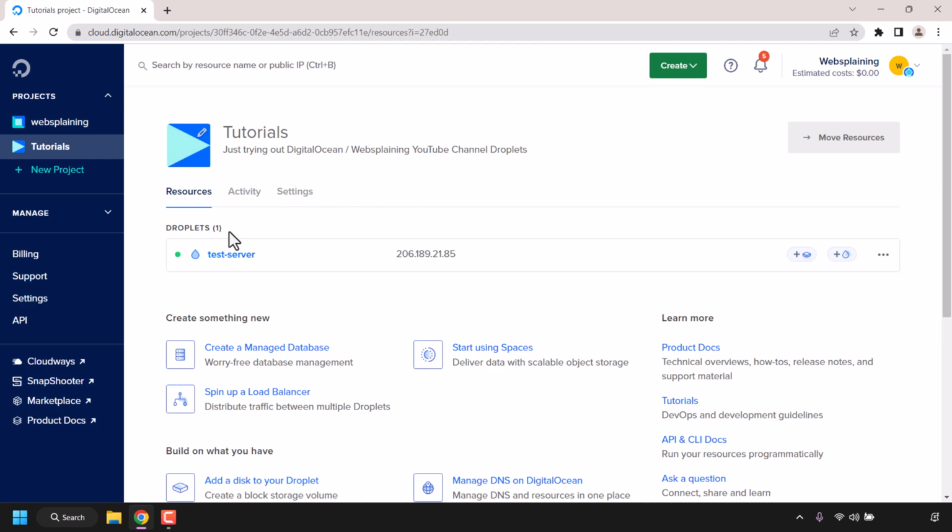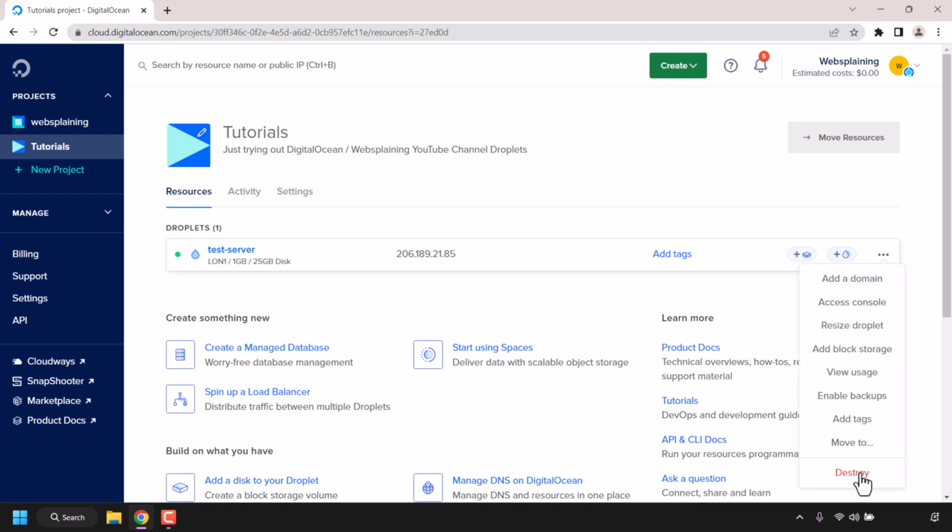Locate the droplet that you want to destroy from your services list. For me, I only have one droplet, and that's called test-server. Once you've found the droplet from your droplets list that you want to destroy, navigate to the right-hand side and click on the three horizontal dots. Once you've done that, click on the word destroy.